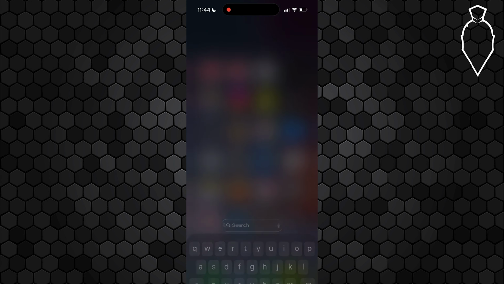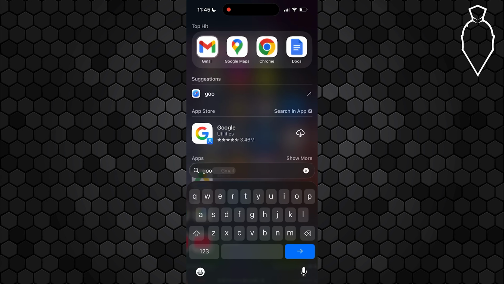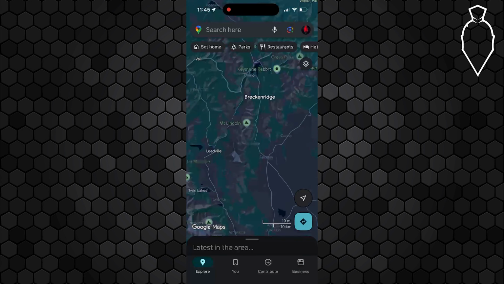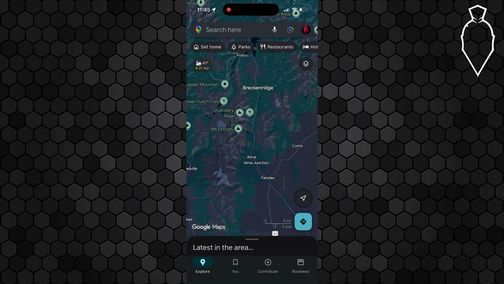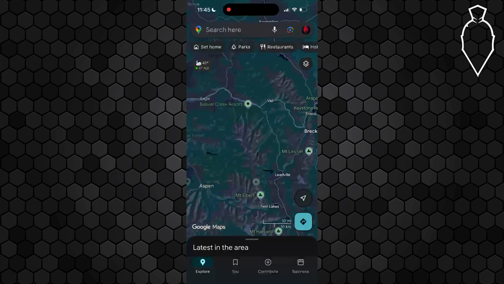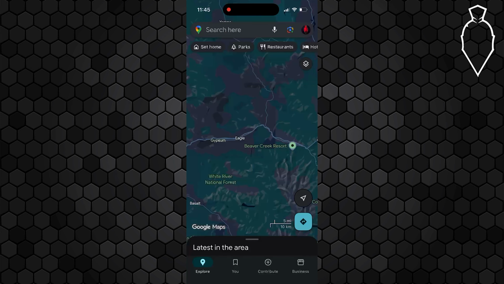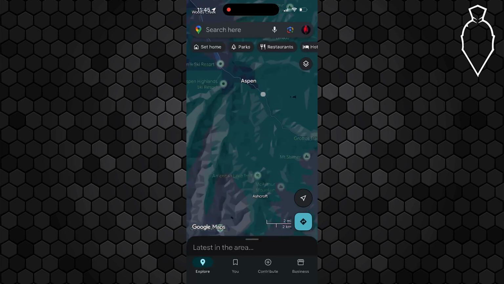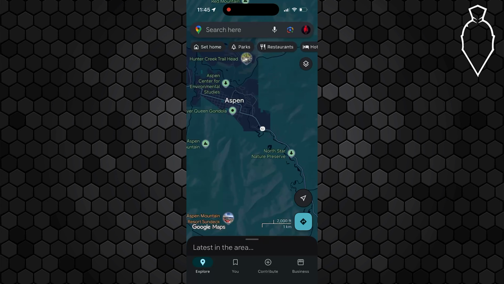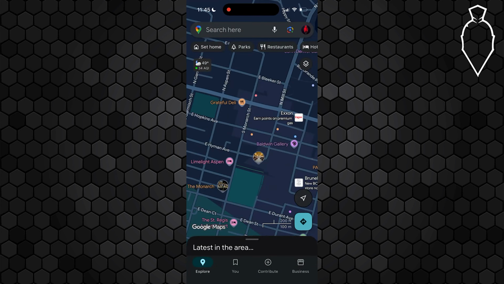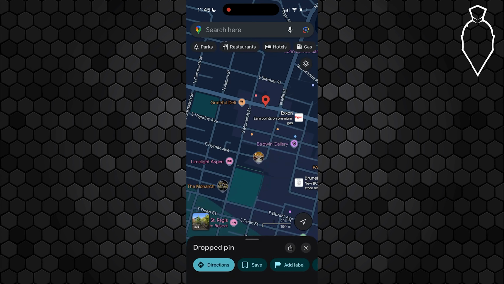What you're going to want to do is actually open up Google Maps. And from here, tap and hold your finger on whatever place you want to go ahead and save. You could type in the address specifically, or if you would like, you can just drag yourself around this map, find whatever place you want to save, and essentially just tap and hold on it. I'm going to zoom in to this random place called Aspen right here, and let's say I want to save this section. Tap and hold, boom, it's going to drop a pin.